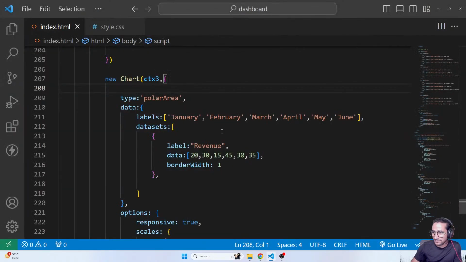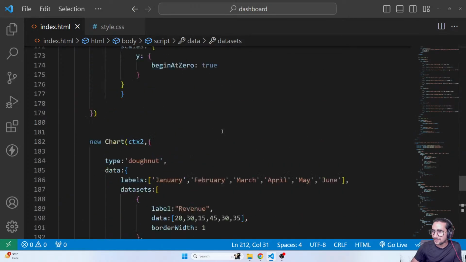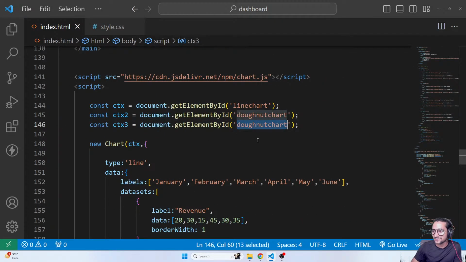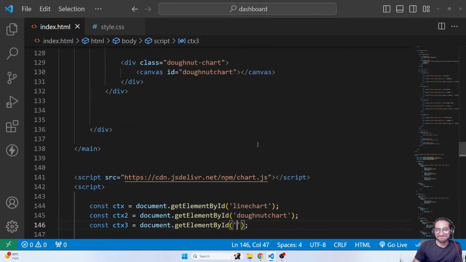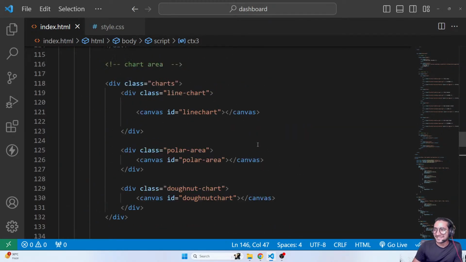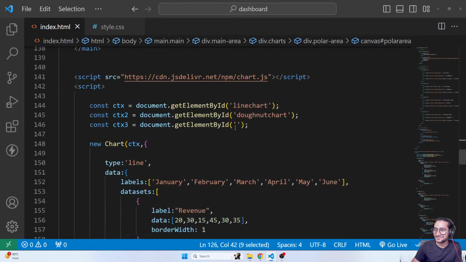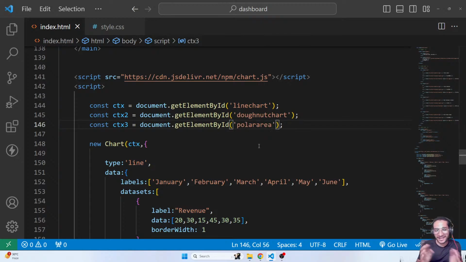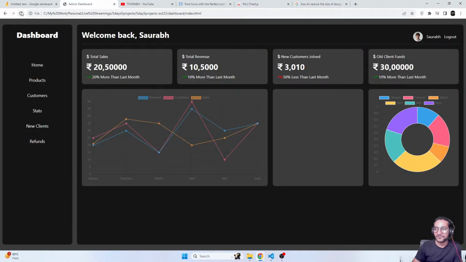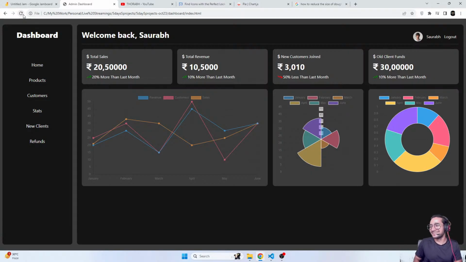Did I mess up the ID? Okay, yes, correct. So bad. What am I doing today? But yes, this is the first time I have heard of this polar area chart. So let's see how it looks with the data that we have. Nice. Something is there. It's okay.